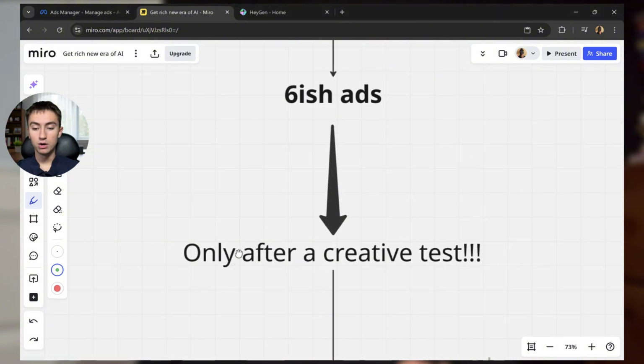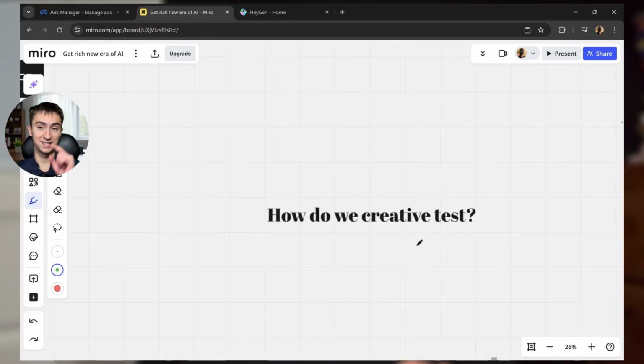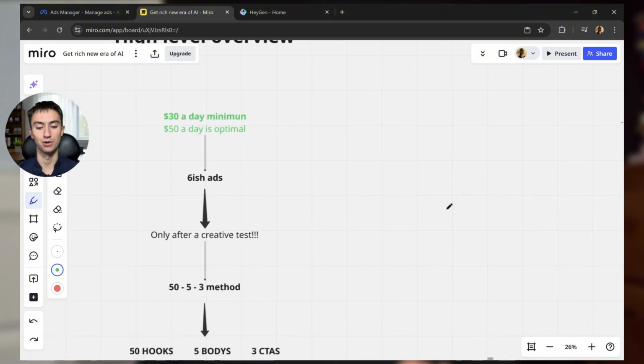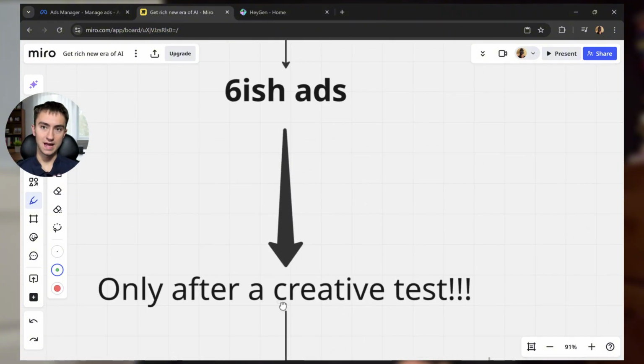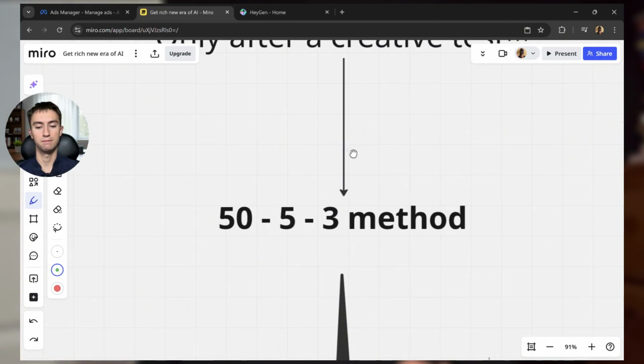And we are only going to run this after a creative test. Now, I'm going to show you how we do a creative test. And this is extremely important. This is something that so many people overlook when creating ads and running ads like this. So how are we actually going to create these ads? And again, from a little bit of high level overview, we have to understand some of the best practices.